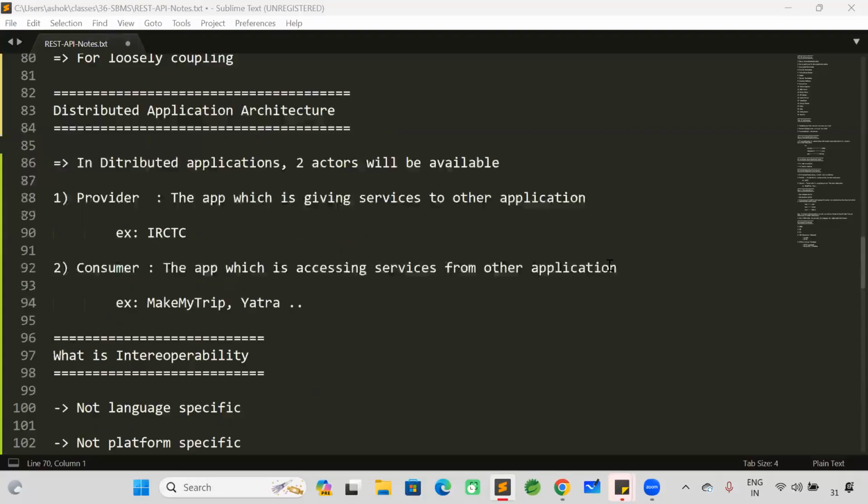In the distributed application architecture, mainly two actors will be available. One is called a provider, another one is called a consumer. The application which is giving services to other applications is called a provider application. The application which is accessing the services from other applications is called a consumer application.